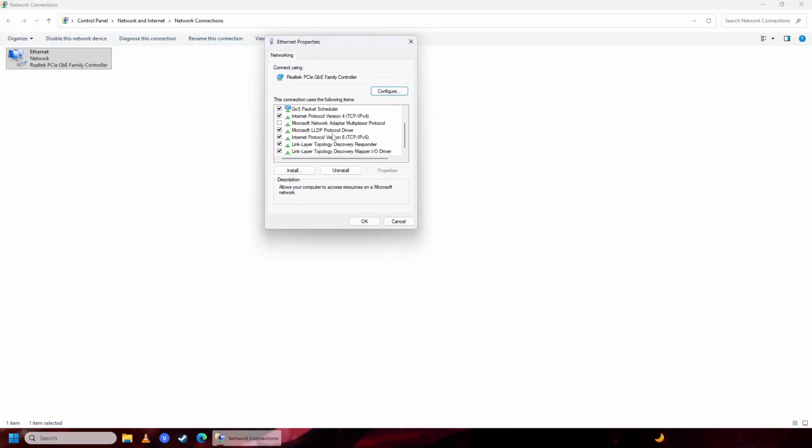You're going to scroll down here. You're going to make sure you find Internet Protocol version 6, IPv6, and just untick it. After you're done unticking it, you're going to click onto Internet Protocol version 4, then click on properties.